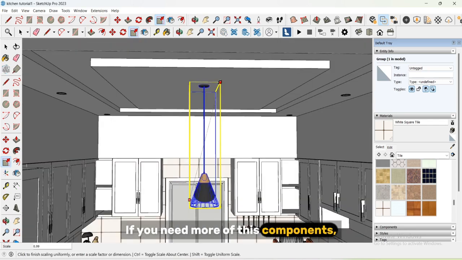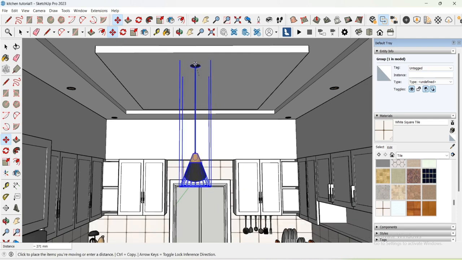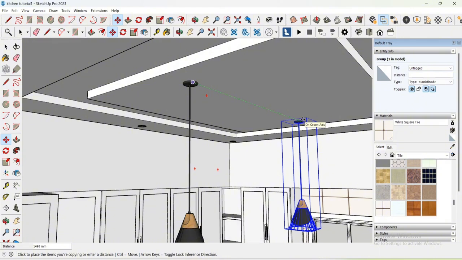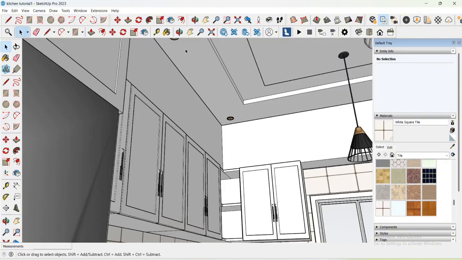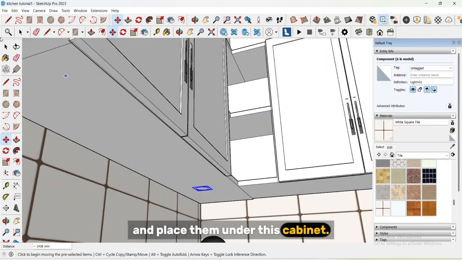If you need more of these components, check the 3D warehouse. We have a lot of them. Copy it down here. You can copy these lights and place them under this cabinet.